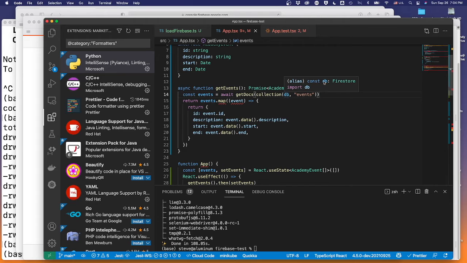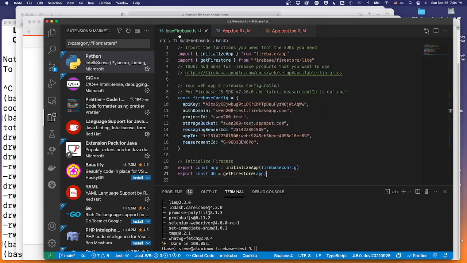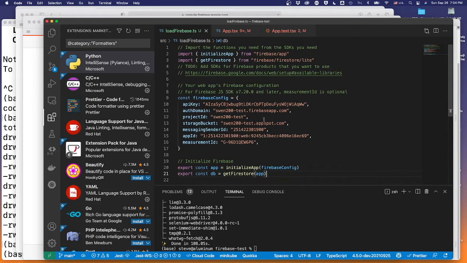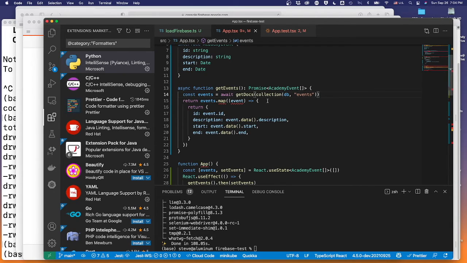Database is a Firestore. We got it from loadFirebase, which you remember is the function where we called getFirestore on the app. getFirestore we got from Firebase Firestore Lite. Okay. Now what we want to do is, we don't map events. A snapshot has docs. It has a docs property. And everything is looking pretty good.